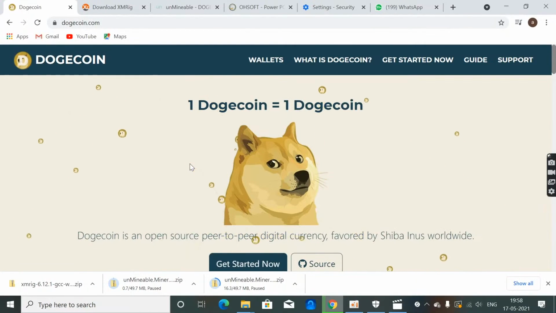Today I'll be sharing with you how to mine Dogecoin using just your laptop and CPU. But before that, I'd like to say that this is not a get-rich-quick scheme. Mining Dogecoins using just your laptop and CPU requires a lot of time and consistency. So you'd need to hang in there to get those profits and money.